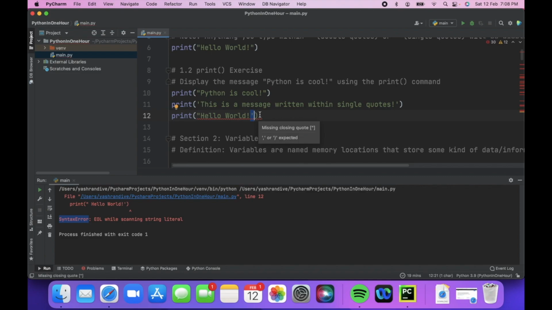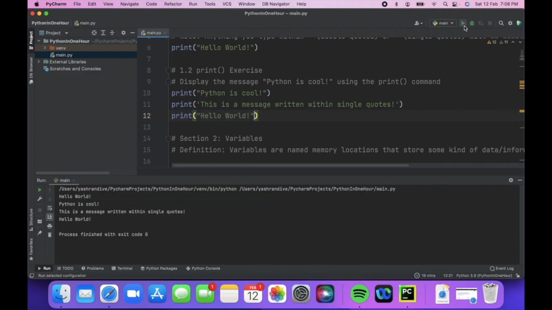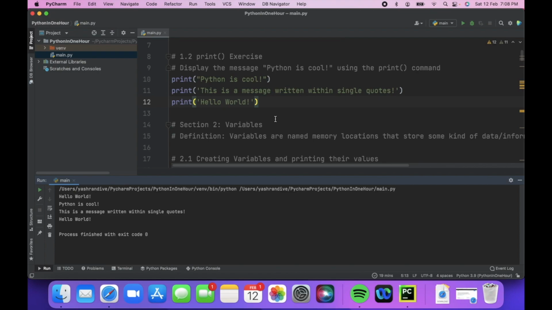So if you start with a double quote, you need to end with a double quote, and you can see that that red underline has disappeared. When I click on run, again, it does display hello world. And if you started with a single quote, you need to end it with a single quote. So when I click on run, we still don't get any error. So we have fixed the syntax error.